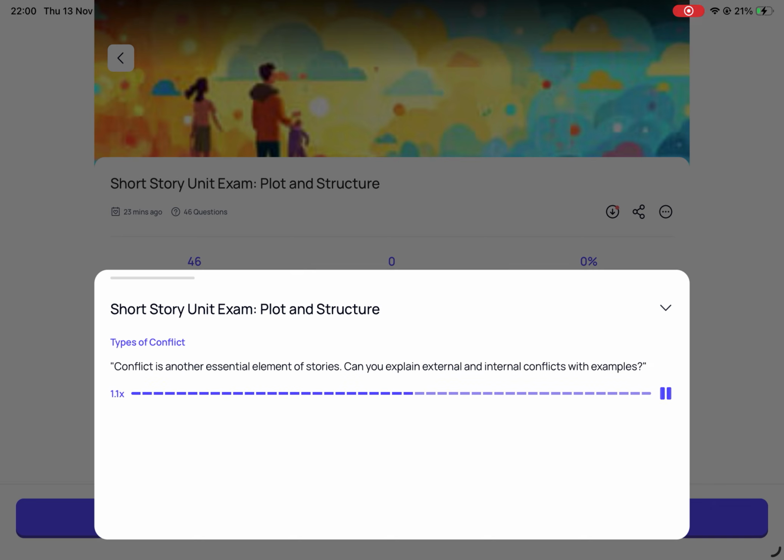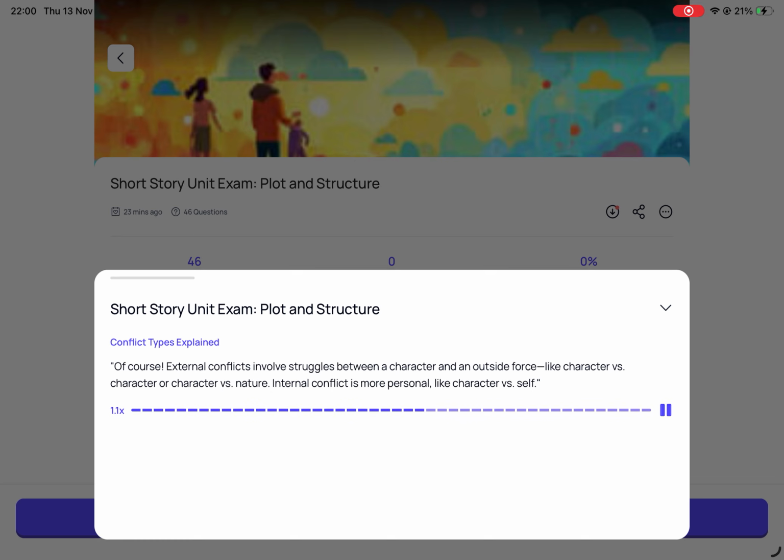Can you explain external and internal conflicts with examples? Of course, external conflicts involve struggles between a character and an outside force, like character versus character or character versus nature. Internal conflict is more personal, like character versus self. That's a clear distinction. Sometimes, a character might face a moral dilemma that shapes their development. It's fascinating how such struggles drive narratives.